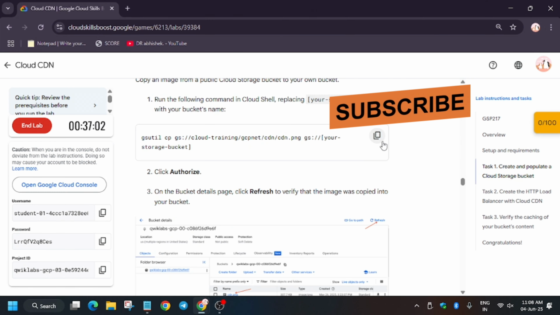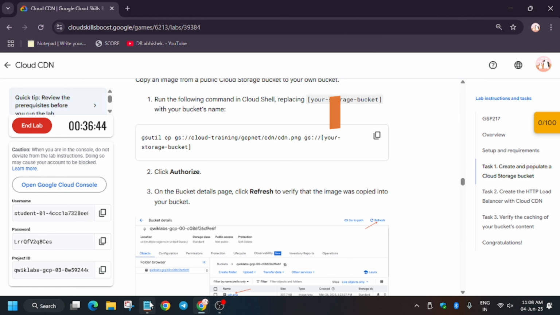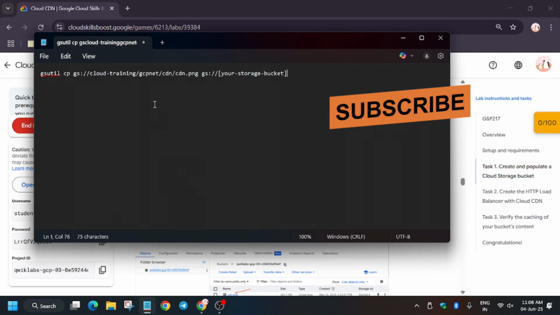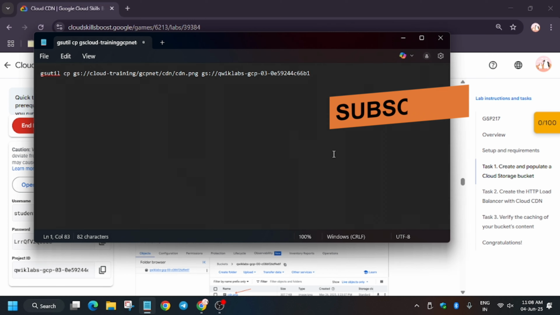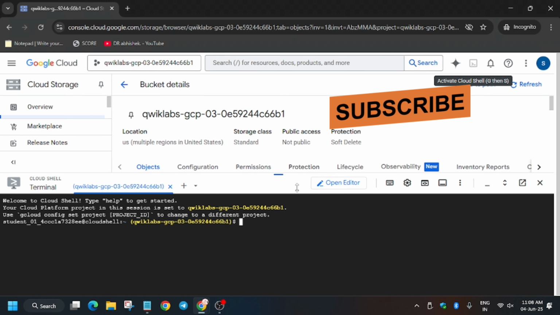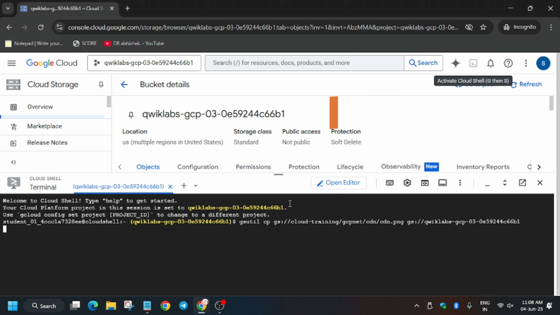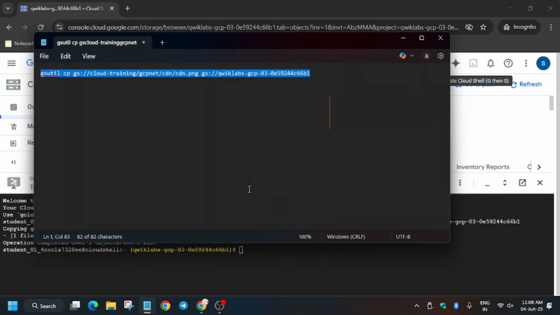From the lab instructions, we have to copy this and paste it in our notepad. You can use a personal notepad too. Now we have to replace the your storage bucket placeholder with our project ID, basically the bucket name. Replace it and paste it over here. Now select the entire content and paste it in your Cloud Shell session. You can close the notepad if you want, just paste it over here and hit enter. Basically this will upload the PNG file to your Cloud Storage.